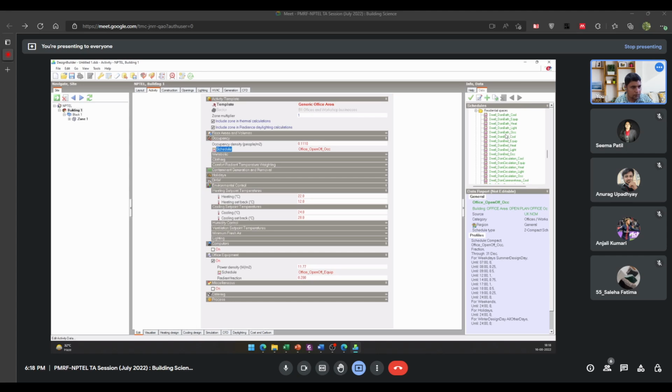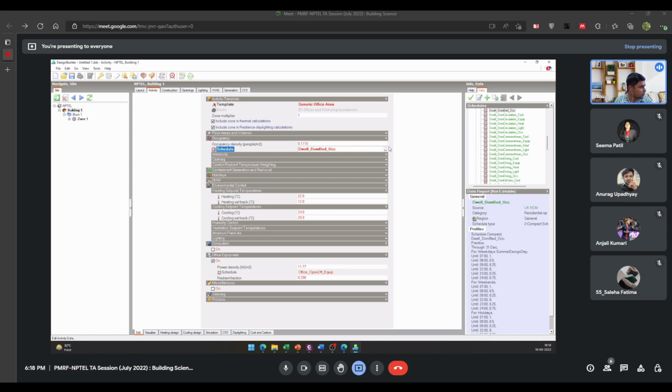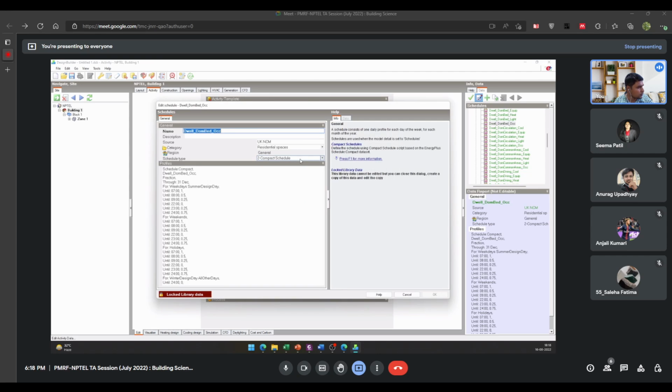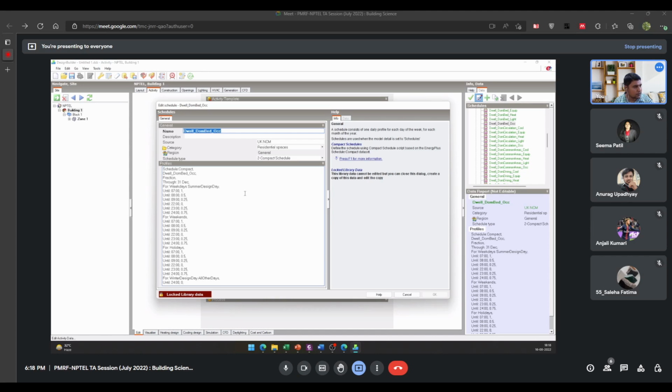Here imagine that this is a living room, a residential living room. There are default templates available which you can choose from, or else you can also edit the same. Whatever library is available, you cannot edit it directly because it is the default library, it will be locked. But you can create a copy and then go and change it.